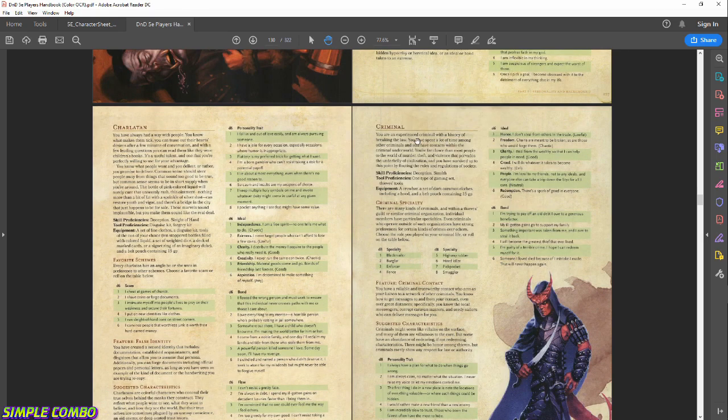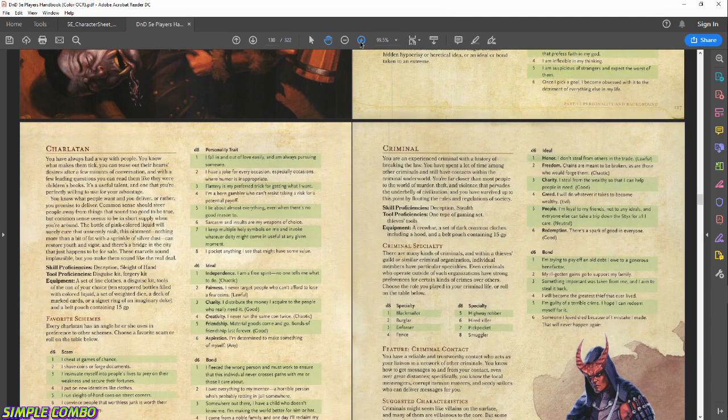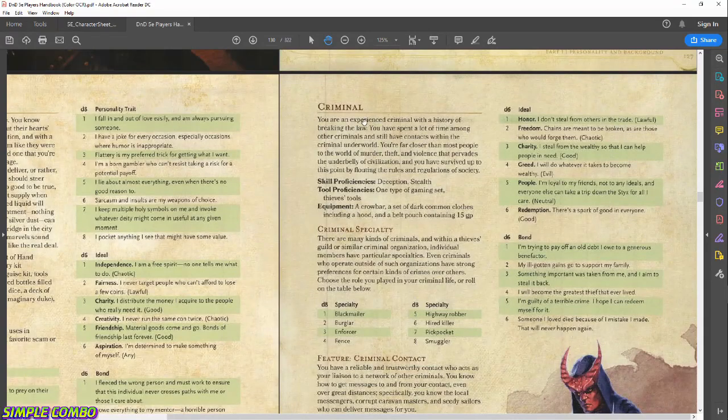For now, I'm just going to go with criminal. I'm going to make my fighter have a criminal past. So let's zoom in and take a look. You're an experienced criminal with a history of breaking the law. You have spent a lot of time among other criminals and still have contacts within the criminal underworld. You're far closer than most people to the world of murder, theft, and violence that pervades the underbelly of civilization. You have survived up to this point by flouting the rules and regulations of society.